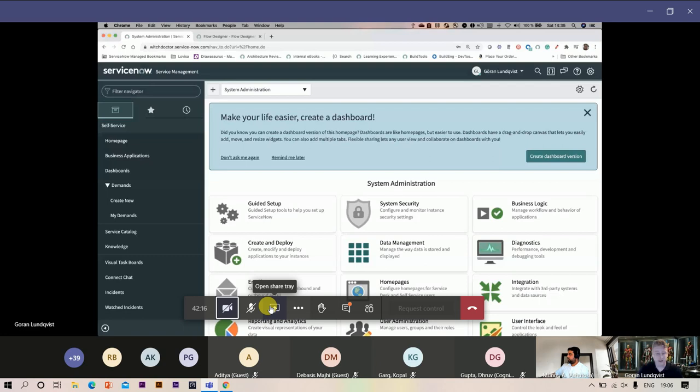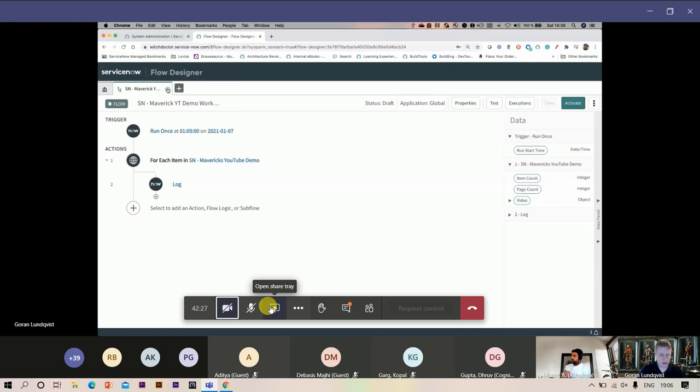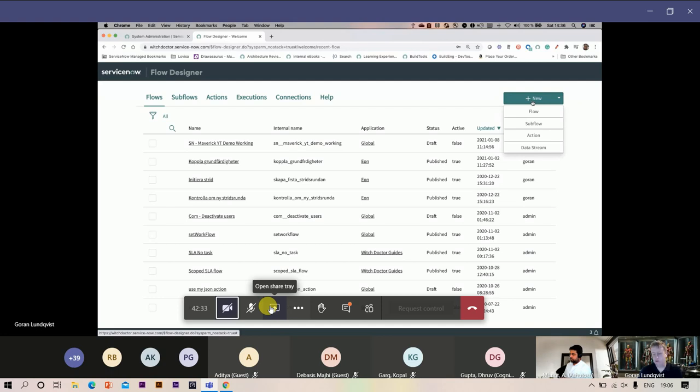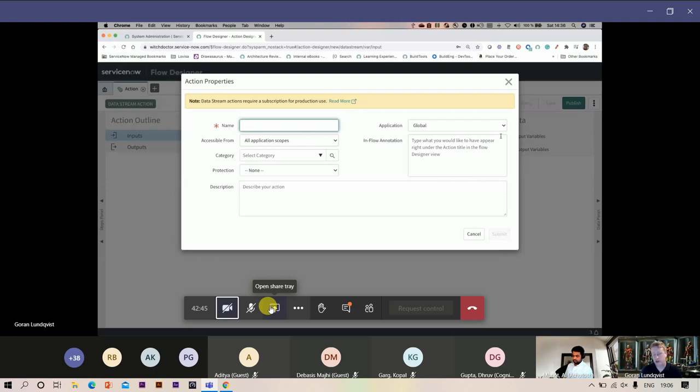So basically, I already had it open as well. Let me just zoom in, and I'll remove that one. So when you have it installed, when you click on new, you will have the data stream down here, which you use to actually create the data stream. So clicking that, you can see this is just like a normal custom action that you're building. I'll just do this as a test. And I'll just hit submit.